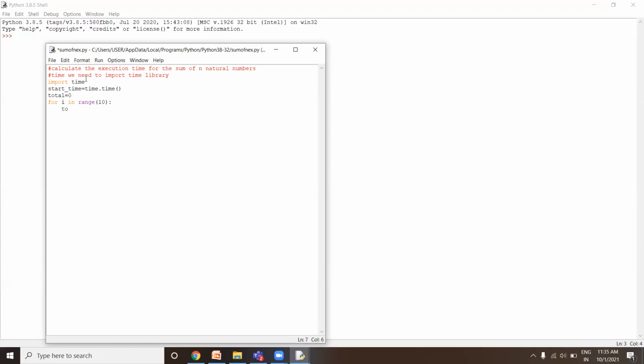Total plus equal to i, which is nothing but total equal to total plus i. It's the same as the equation given above; the format is different, but the same value will come. And now let's print the value of total.